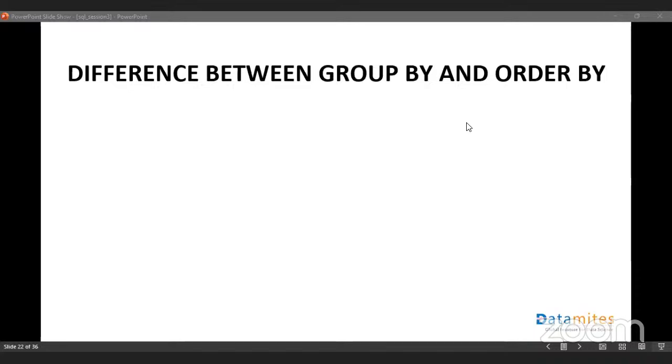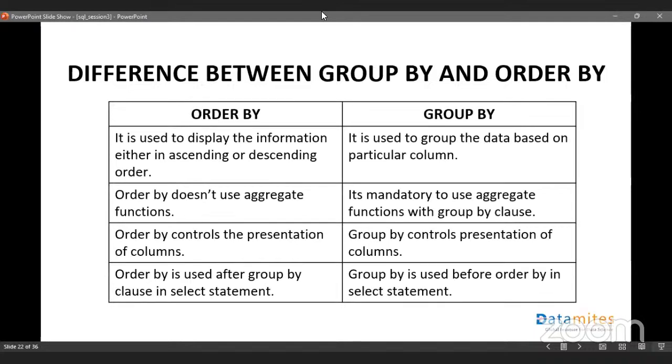Order by is basically used to order data based on a certain column. It will arrange your data in either ascending or descending order, right? Group by means it will group data into different categories. Okay, let's see how they are differentiated.